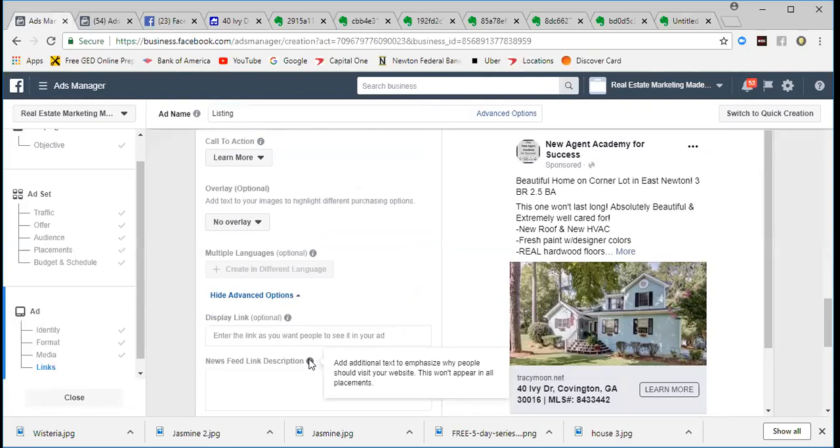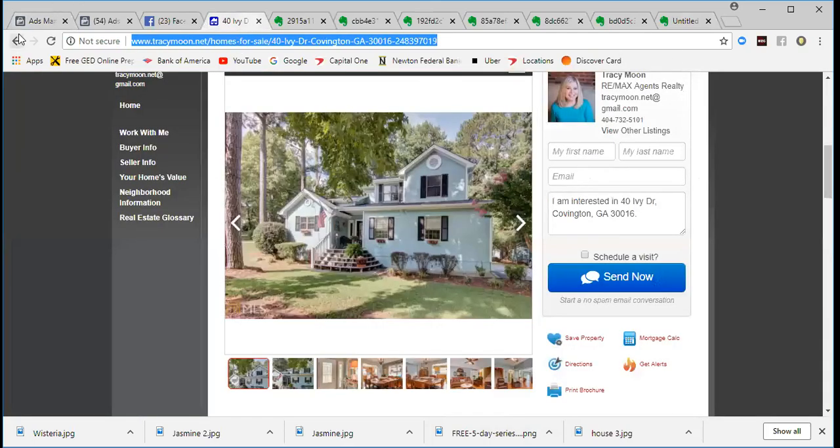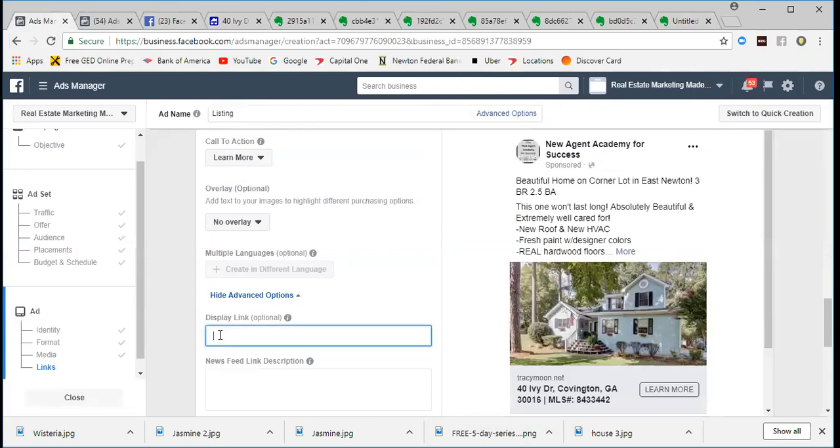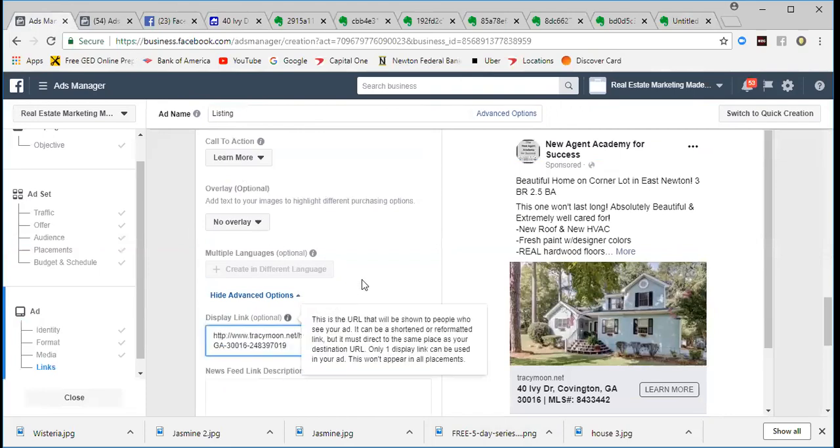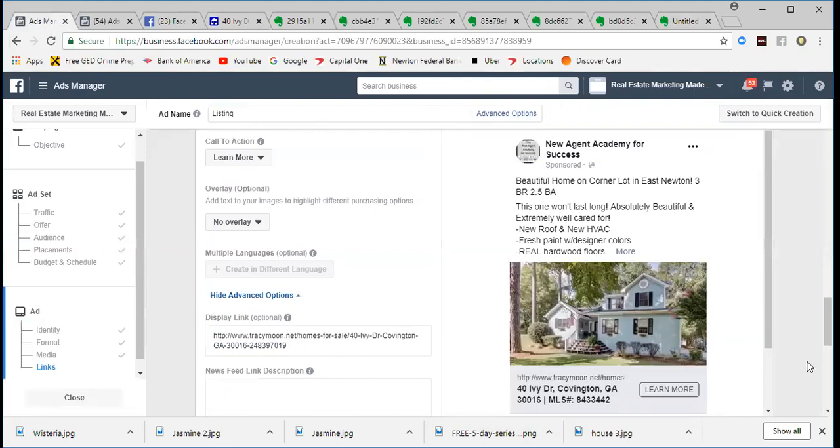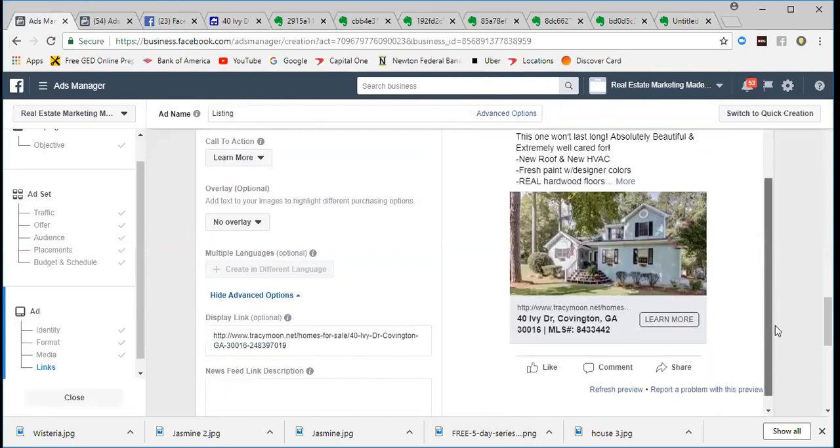Now this down here is when it's in the news feed, this is what will show up. It won't always show up. It depends on where the ad is. Let me just test something here. I apologize. You know, sometimes you just got to play around with it a little bit, and it's okay. See if that changes anything there. No, that's okay to have that there.